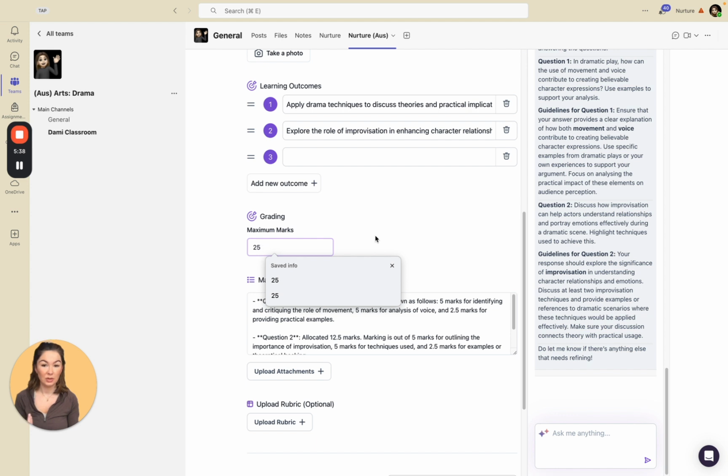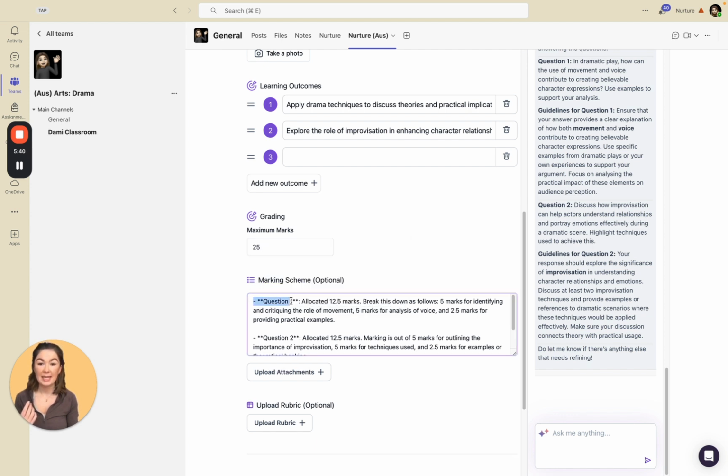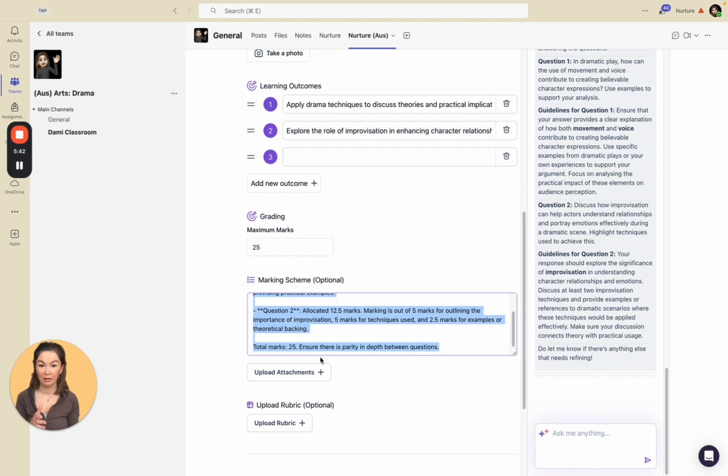The grading: it's kept the marks at 25, and this piece is really helpful. The assistant has actually created a marking scheme for this assessment for us, okay? So for example, it said for question 2, allocated 12.5 marks, marking is out of 5 for outlining the importance of improvisation, 5 for techniques used, etc., okay?